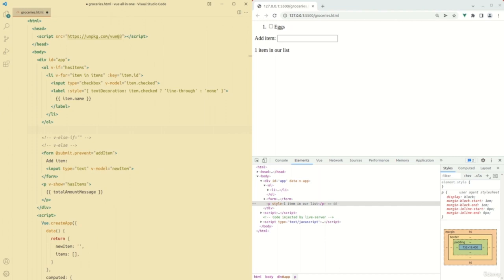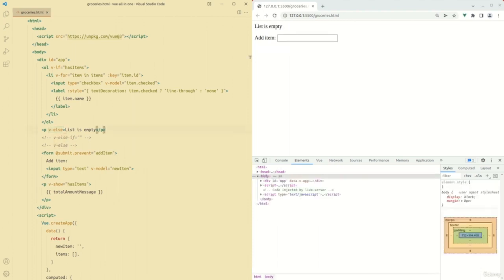So whenever the list of items is empty, let's show a message, list is empty. And we want to do that whenever has items is false. So whenever this condition returns false, then we fall back on this condition. So let's save that, and as you see, we now render list is empty, and whenever we add an element, this part of our code is not rendered anymore and the list of items is shown.